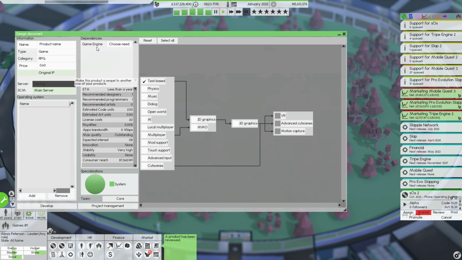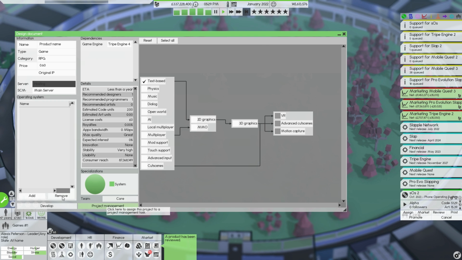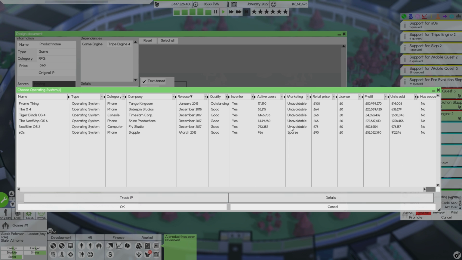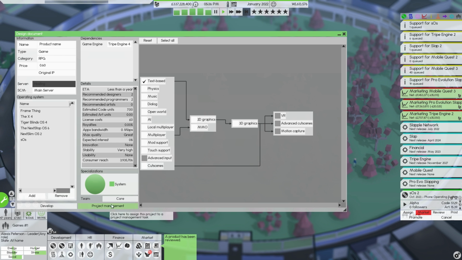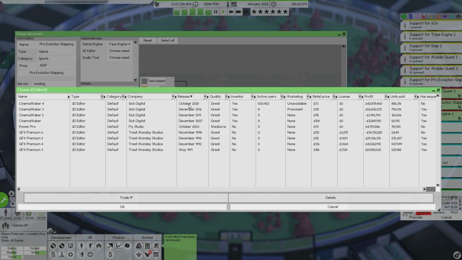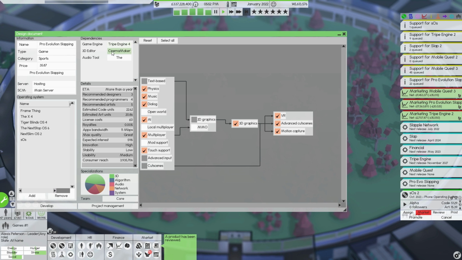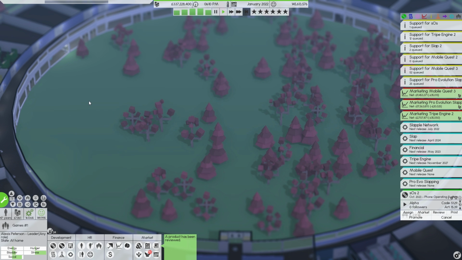So then we go in with a game, which is going to be using Tripe Engine 4, which I guess can go in all of those. So I guess we'll put this on everything. That's fine. And this is going to be sports. This is going to be Pro Evolution Slapping 2, I guess. 3D editor can be Cinema Maker 4. Audio tool can be Wave Pause 5. And that's fine. I like the idea of local multiplayer, mod sport. Maybe an MMO, I don't know. Sure, it's a massively multiplayer sports game. Let's make it like 40 flat. And let's give it to Pro Evo Slapping.